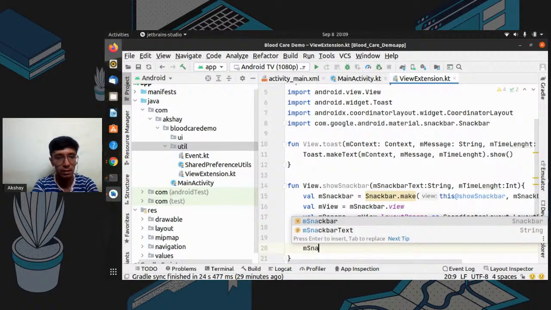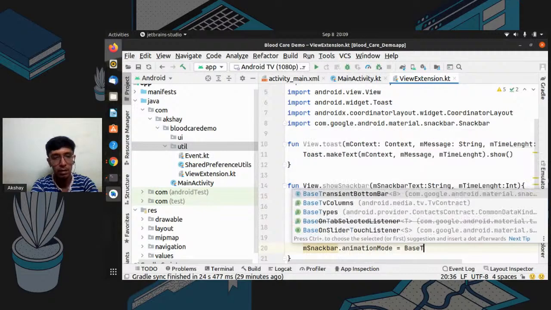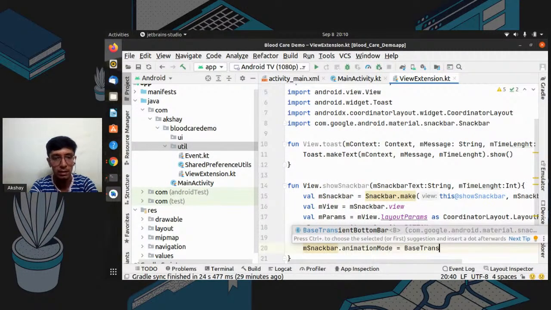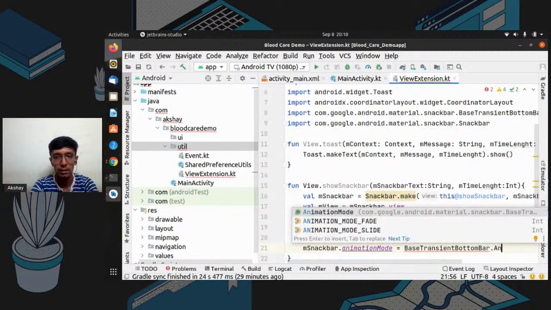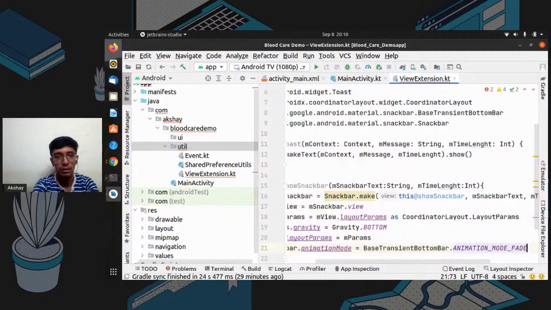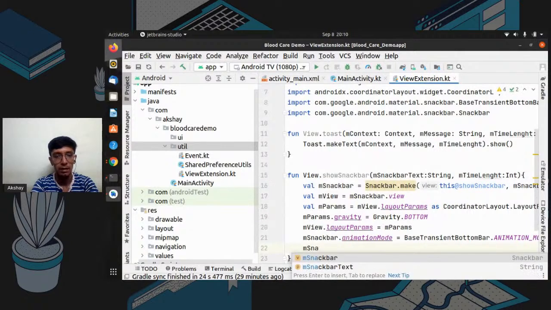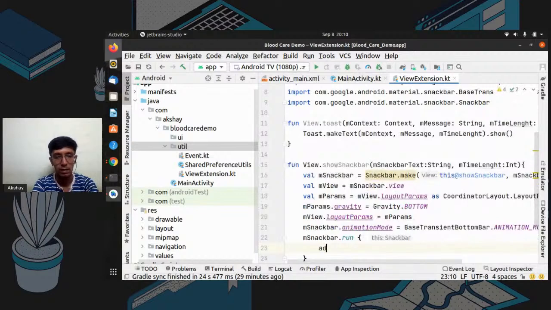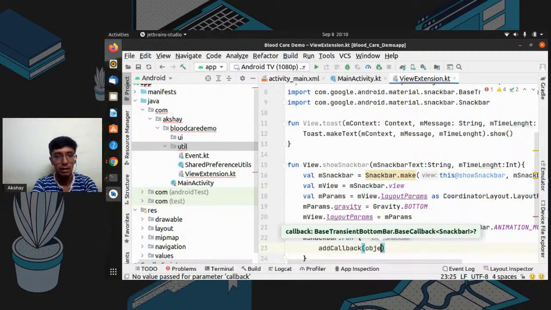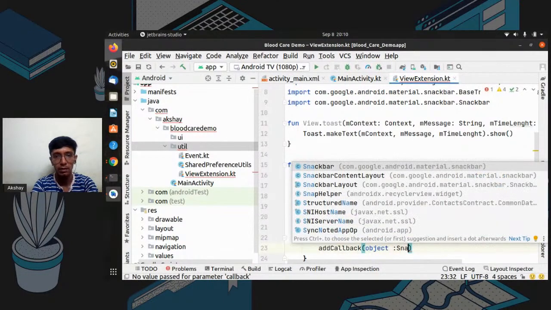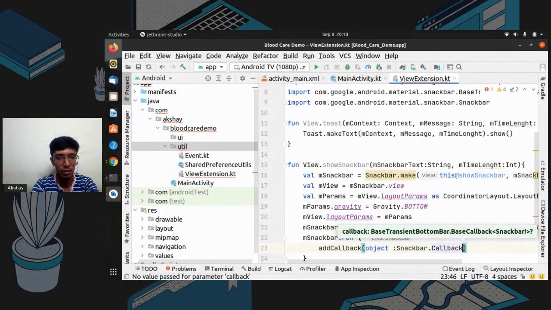Then for the snack bar, I'll give an animation mode equal to base transient bottom bar animation mode, which will be fade. Then I'll make the snack bar run. Then we will add some callbacks. I'll create direct objects of the snack bar over here to get the callbacks.